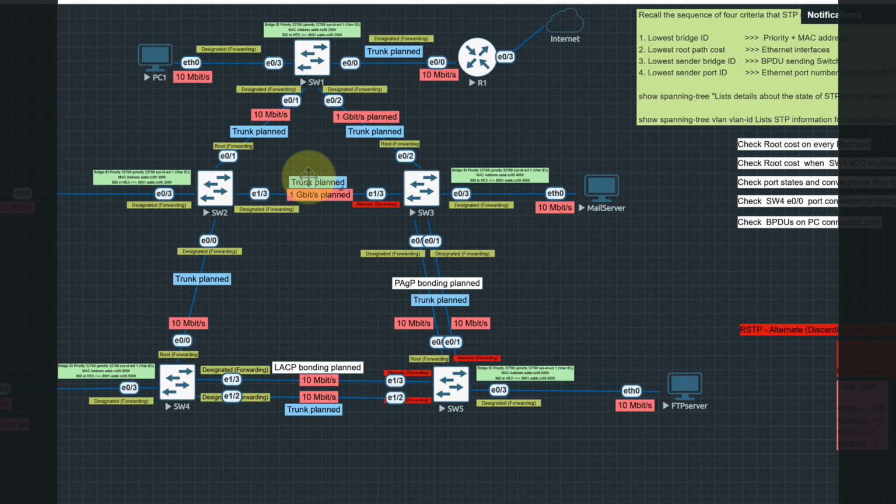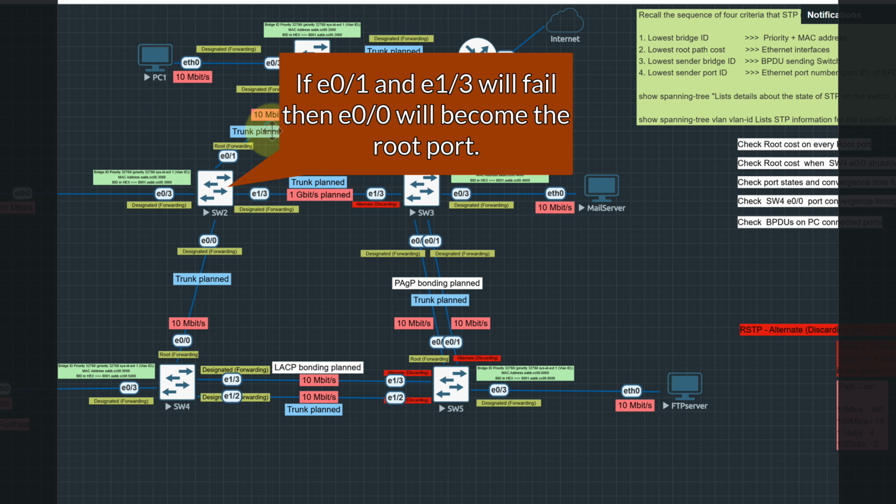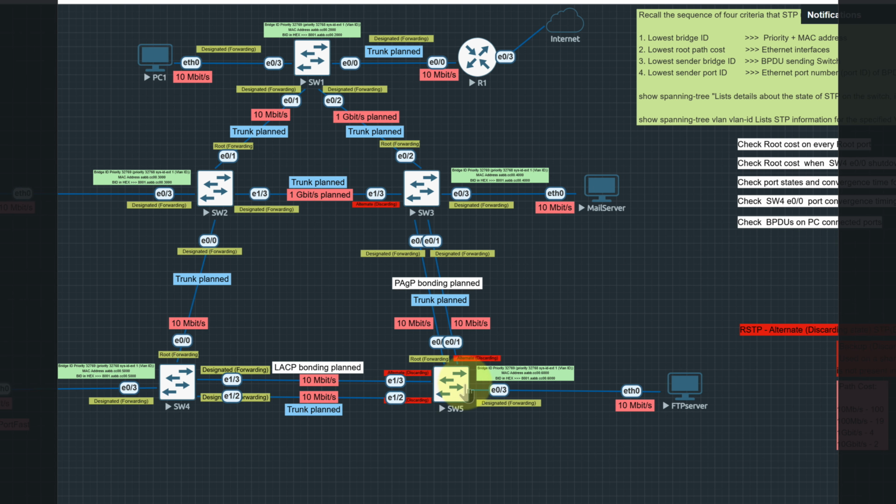So in this condition, the port on the switch 2 Ethernet 0/1 would become operational only if, let's say, Ethernet 0/3 fails, then this port will switch back as a root port. If Ethernet 0/1 and Ethernet 0/3 both fail, then the root port will become Ethernet 0/0 and will follow this path. Okay.